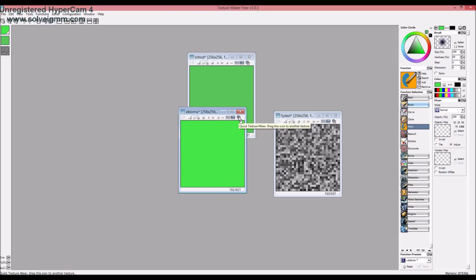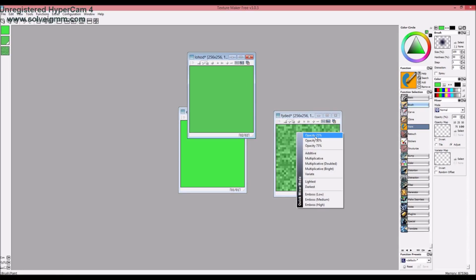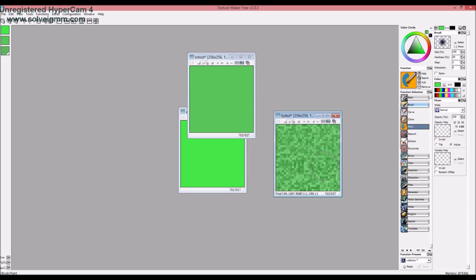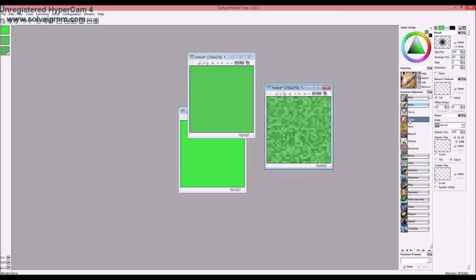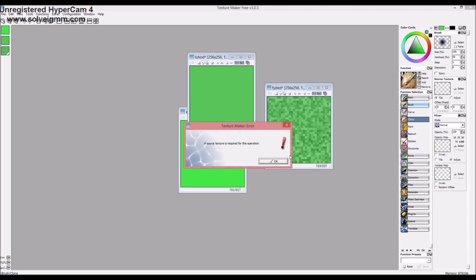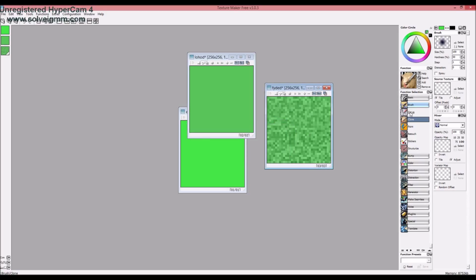So you can just do 50, 25. And you got a little pixelated grass there for your level. But yeah, they have tons of different ones you can use. Cloning, I don't use that one too much.